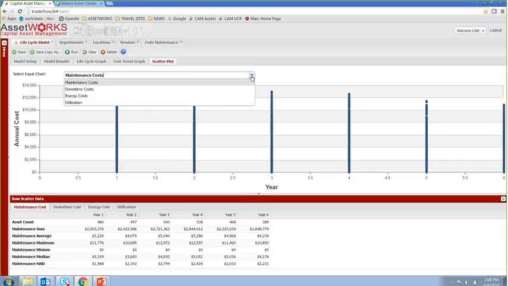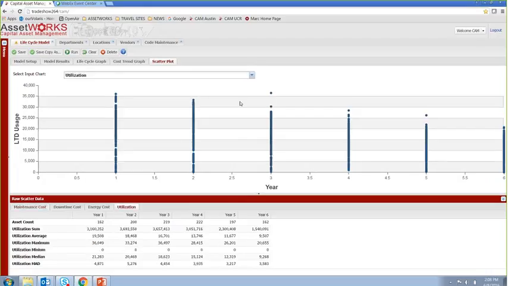So maybe what I can do is flip to the utilization chart and see how that looks. Is there a big change there in utilization? And you do see that my utilization on average, my peak utilization actually declines from year 1 to year 6. So this fleet has a lot of utilization early on in its life, and as a result, some of that maintenance cost is following there.